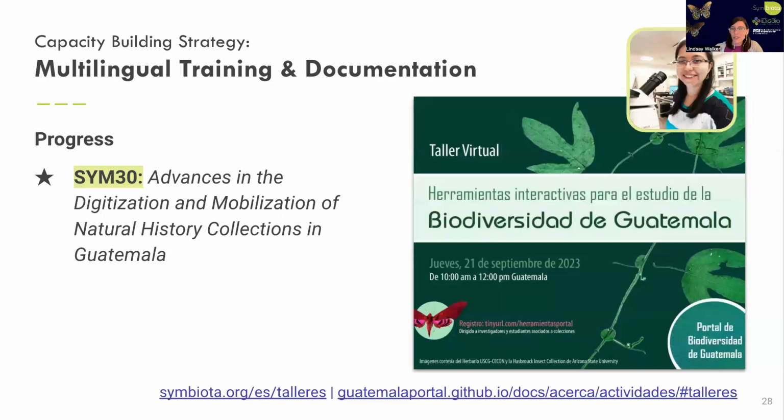And I don't want to go into too much detail because Samantha will be presenting on some of this progress in a talk tomorrow in Symposium number 30. So please consider attending her talk, which will emphasize her work with the collections communities in Guatemala.